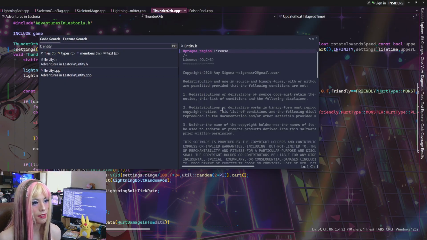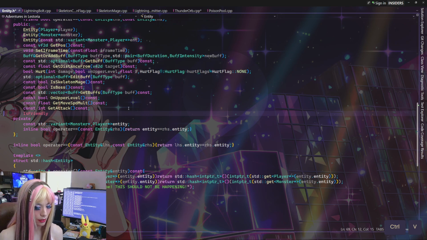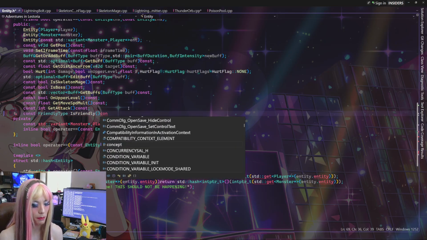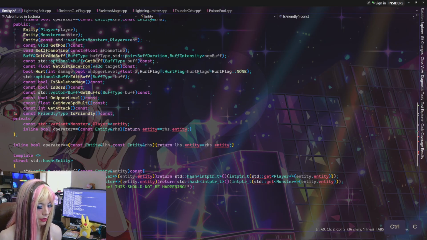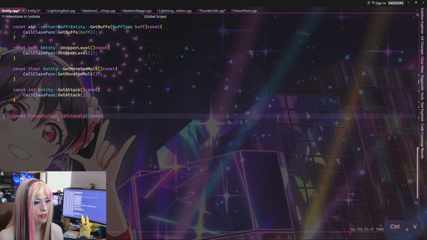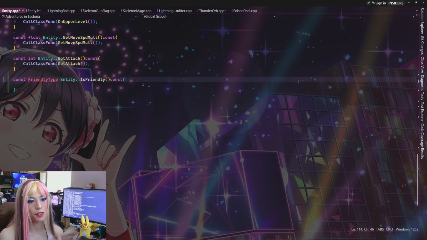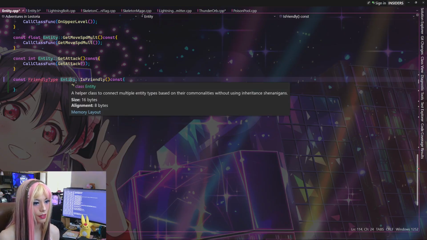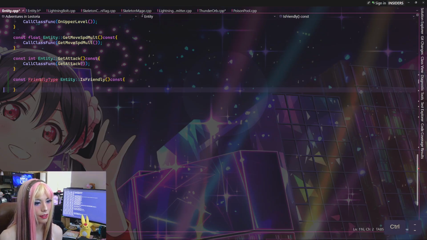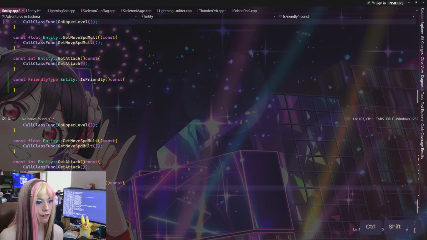Let's go into the entity header and implement that real quick. Right here, it'll be a const friendly type returning isFriendly. The function should be const, since it's not going to be modifying anything about itself. Then inside the source file, we're going to write the implementation for it. Basically, we have two options here: it's going to return non-friendly or friendly. If it's a player, it returns friendly. Otherwise, it returns non-friendly. Very easy.